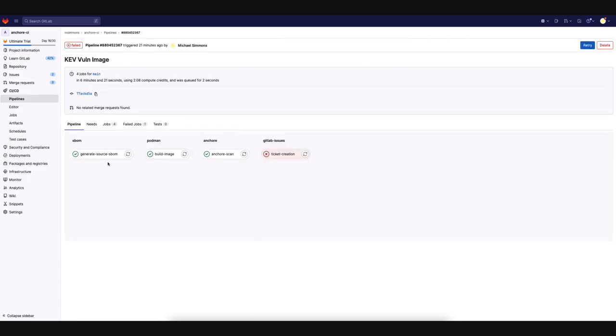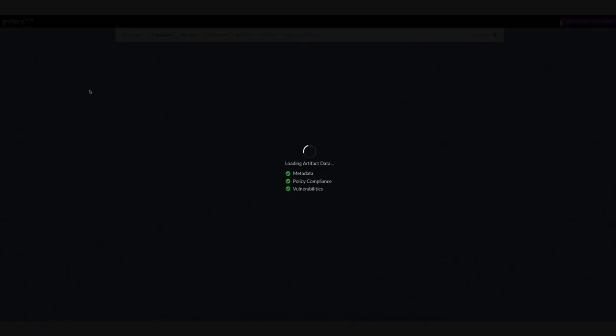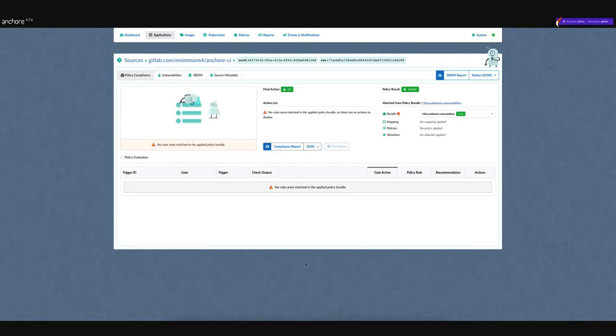Going back to this pipeline, we generate our source code SBOM. We take a look at that here. That's this right here. We're going to generate our policy compliance on the fly. And as we can see, there are no rules matched, even though we have the CISA KEV bundle applied against that. So if it was able to detect any of those vulnerabilities that are on that list, they would show up here.